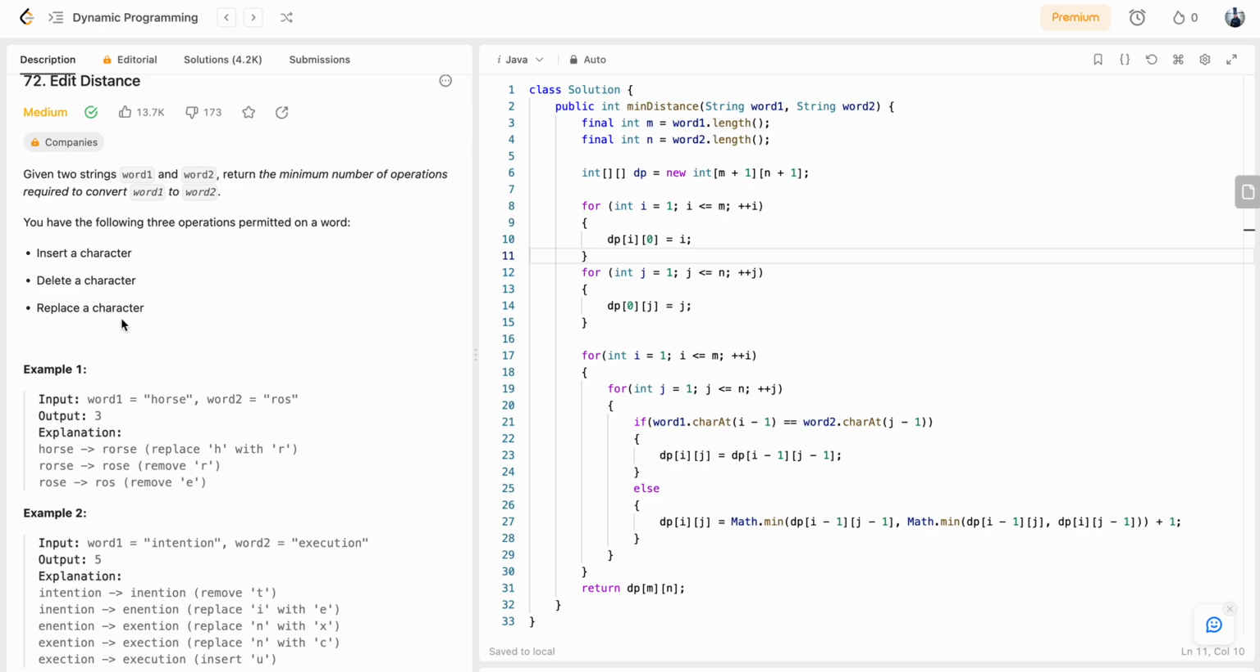For example, if we have two strings, hrs and rows, the minimum edit distance to transform hrs into rows is 3. Here is how we can do it. First we will replace h with r and remove r, then we will remove e so that it will become equal.